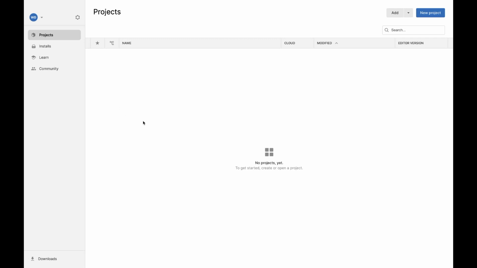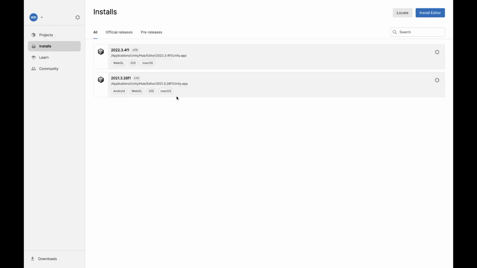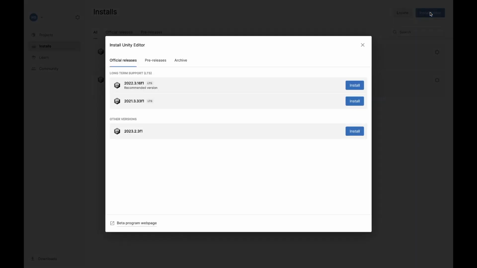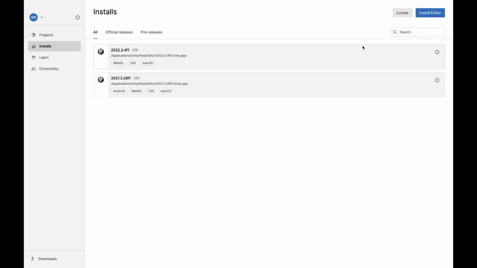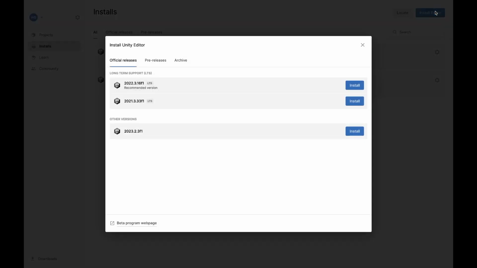Here you can install a Unity editor. If you're going to make your own projects, the Unity editor version doesn't matter as much, unless you're looking for specific functionality that's only available in a specific version. If you are not looking for anything specific, it is advisable to select an LTS version. This is a long-term support version. We are going to install the 2022.3.16 F1 Unity Editor version.